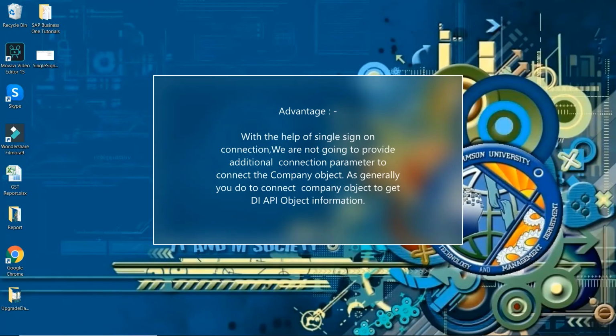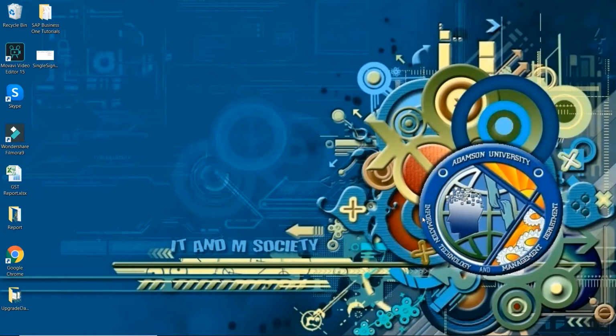So let's discuss what is the advantage of it. The advantage of it is that whenever you want to make a featured add-on in which you want to get information of company object as well as you want to use information of application objects, then this is the better connection process of your add-on with SAP Business One. So this is the advantage, and let's discuss what are the steps required to establish the connection.